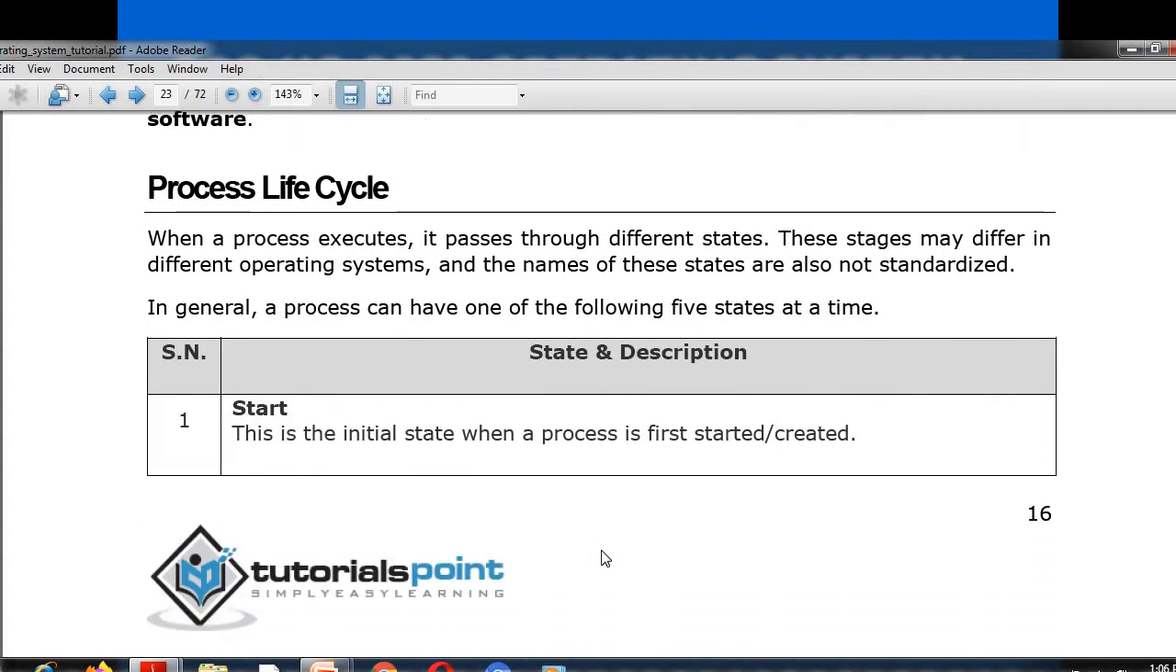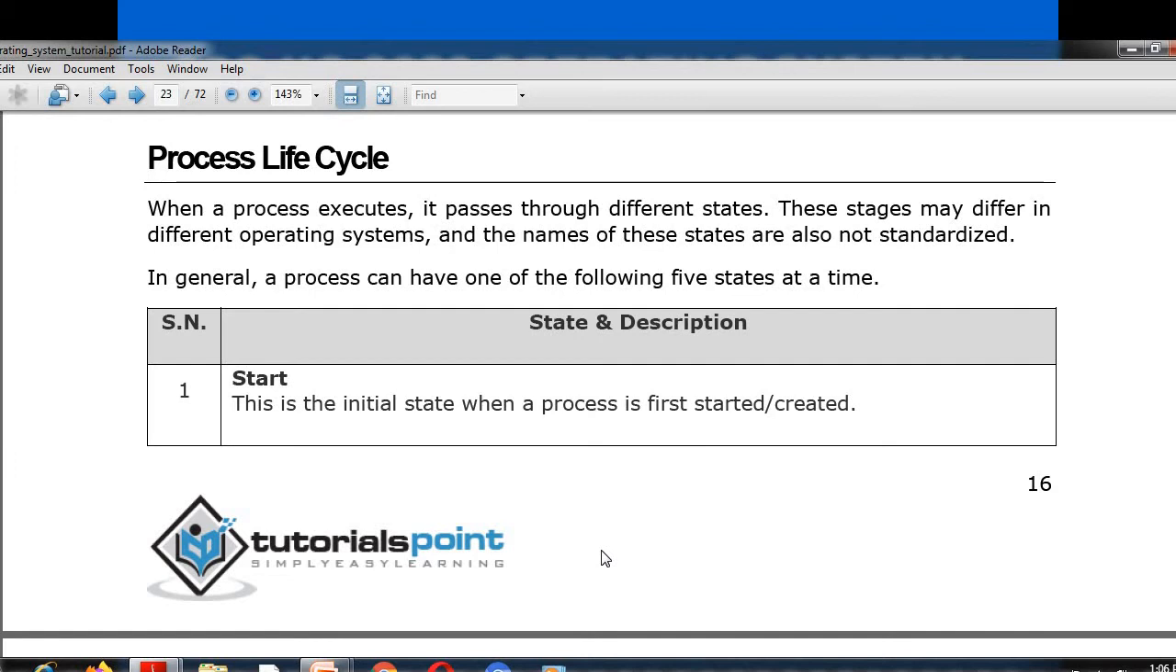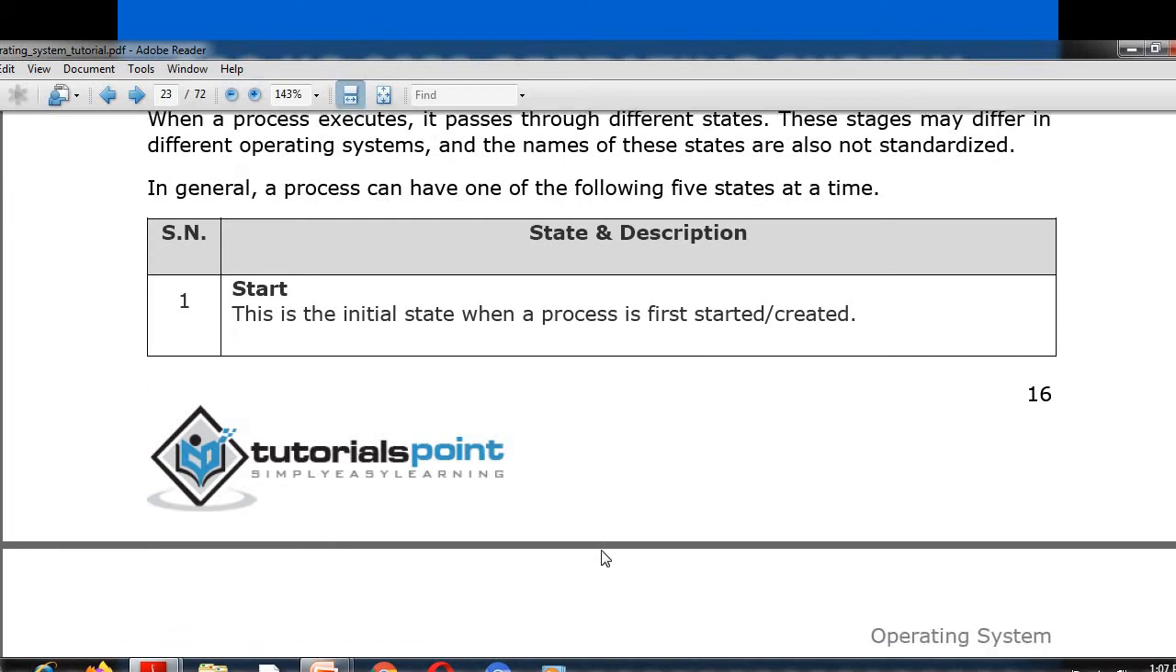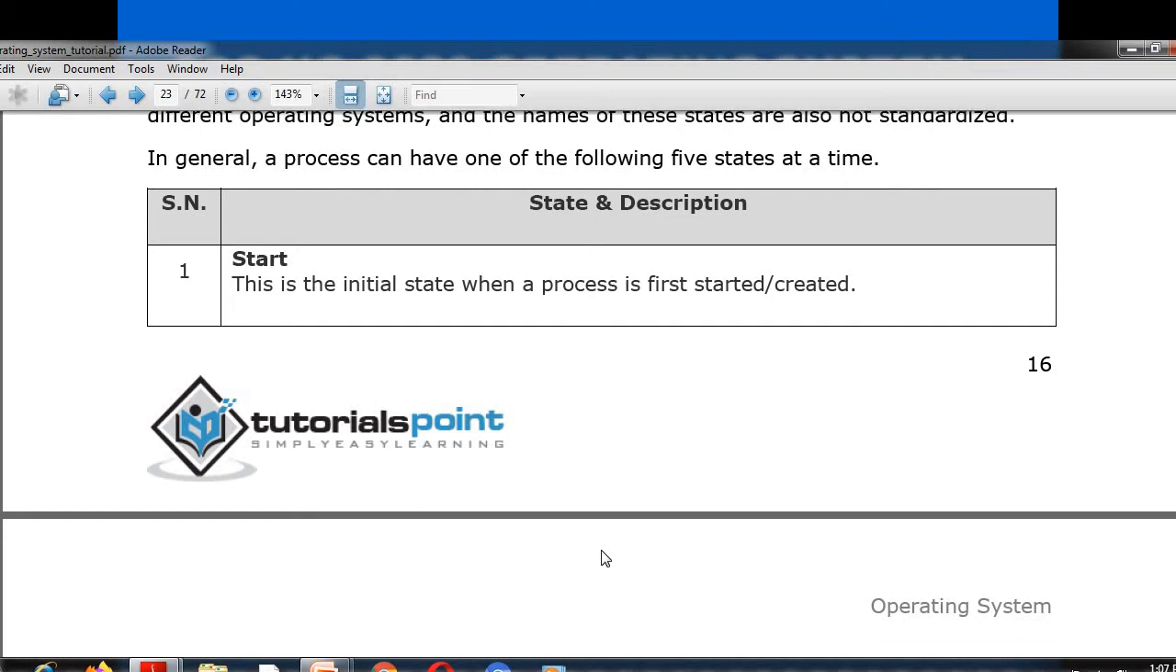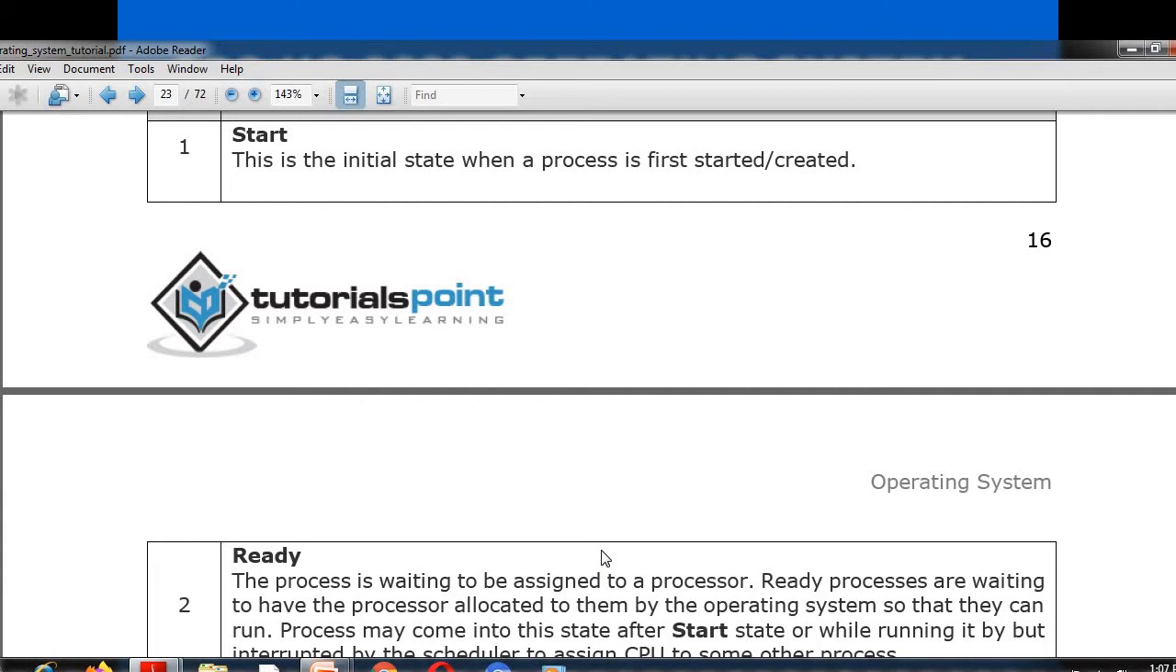Now process life cycle. When a process is created in the operating system, it passes through several phases. So these are also important. When a process executes, it passes through different states. These states may be different with respect to operating system. So in general concept, there are 5 states. First is start or begin state. This is the initial state when process is first started or created.